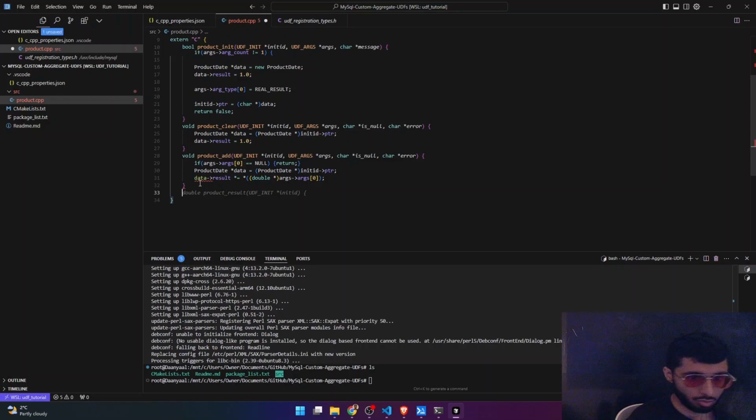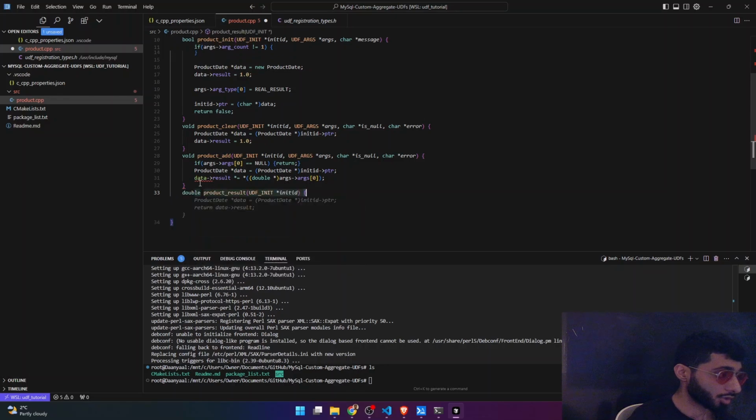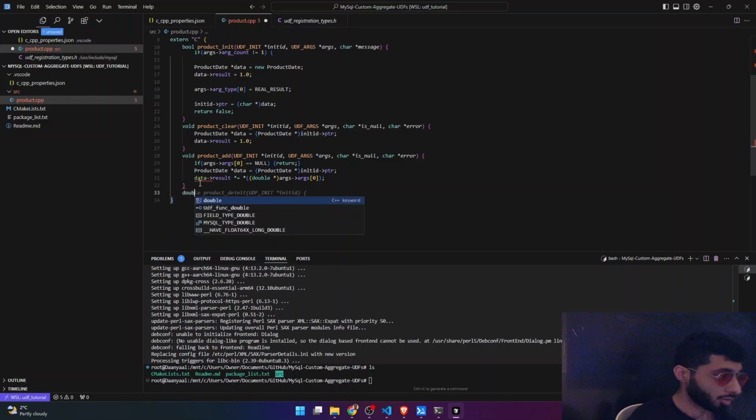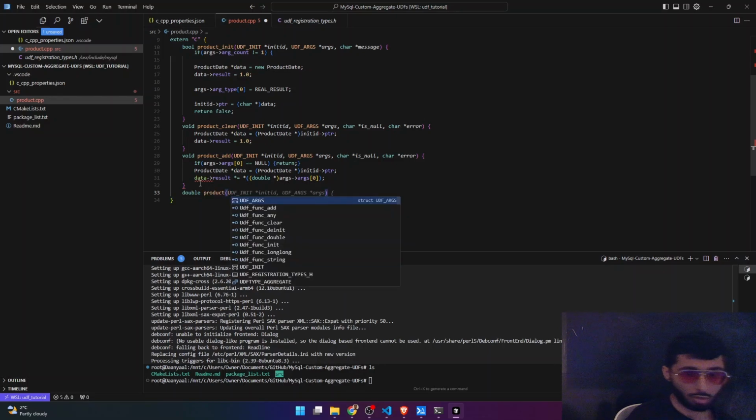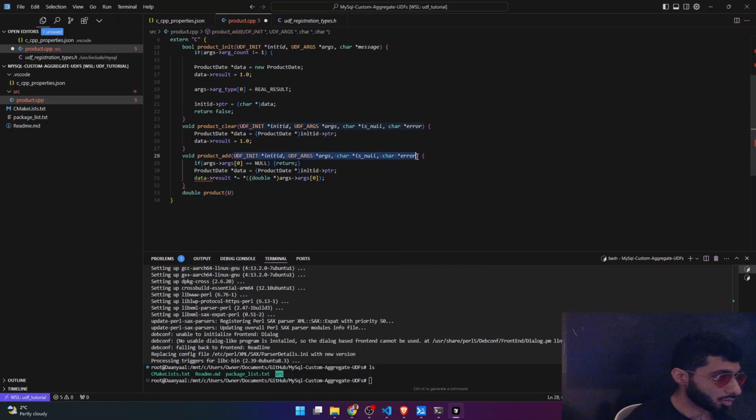Next, we'll do the function that gets called at the end of each group. So it actually returns the result for that group. It also has the same arguments as here. Copy that over.